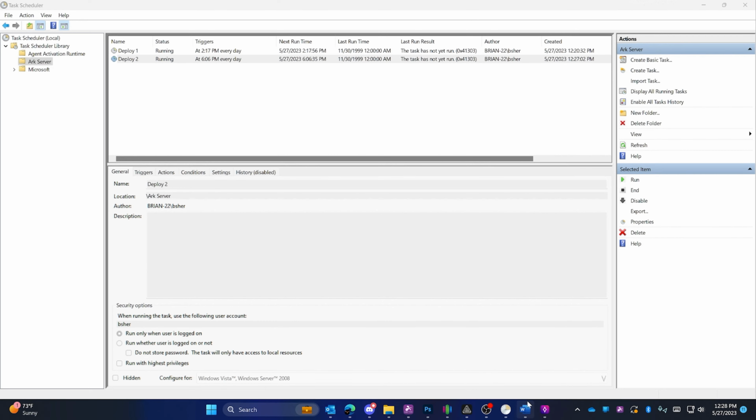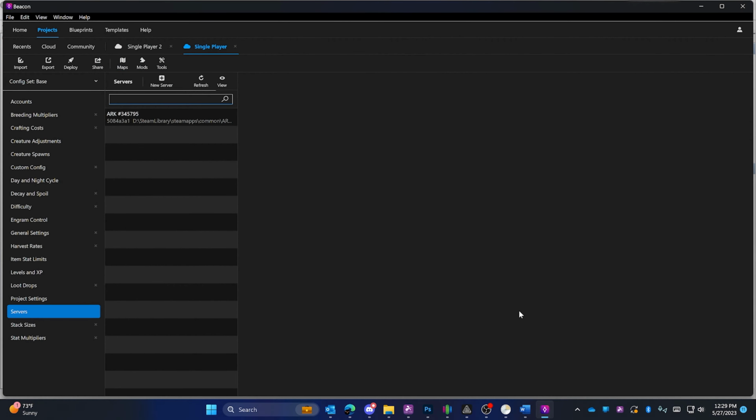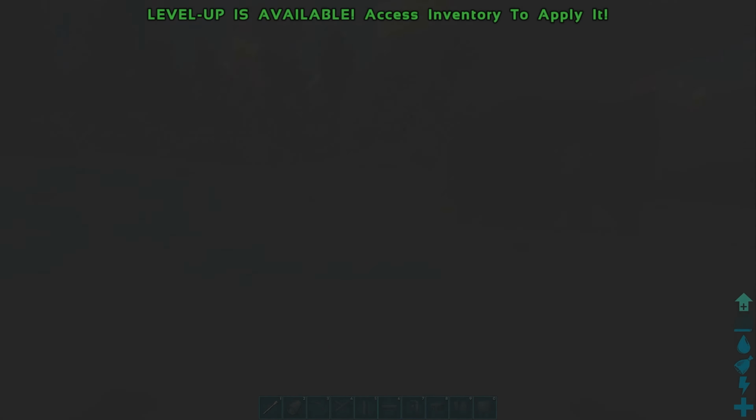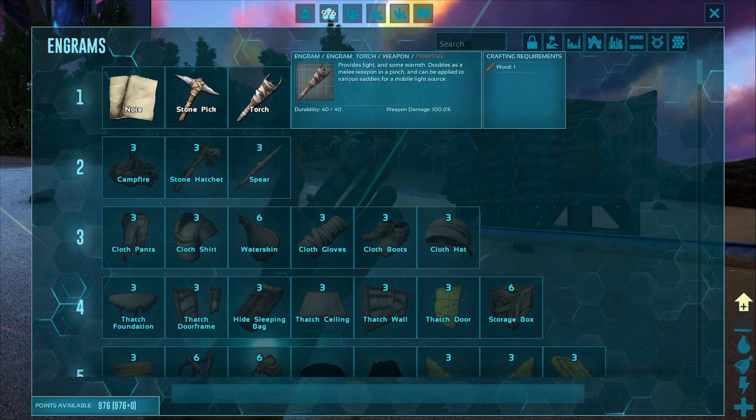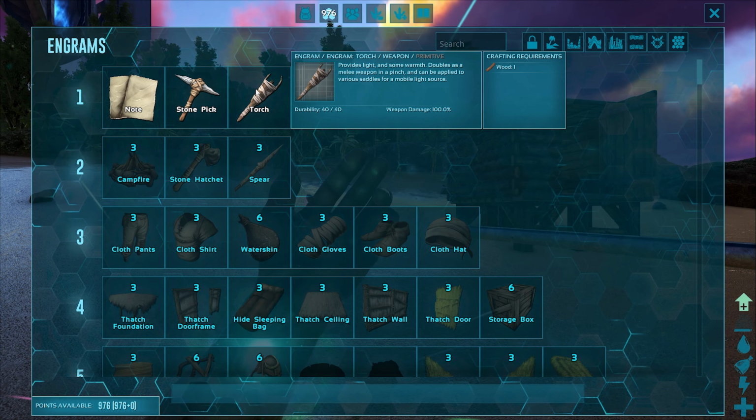So I'll just go back, make sure your deploy window is not open. Beacon can be open, it can be closed, it doesn't matter. And I'm just going to go ahead and manually run this scheduled task again. It is now deployed. I will go ahead and load Arc one more time. I am back again. Go ahead and check the engram, and we are back to just wood again. So that does actually work.